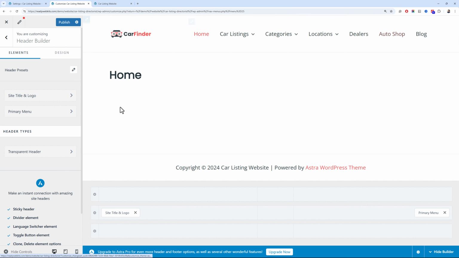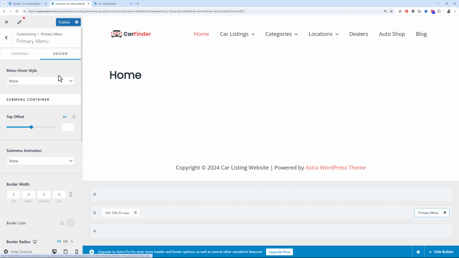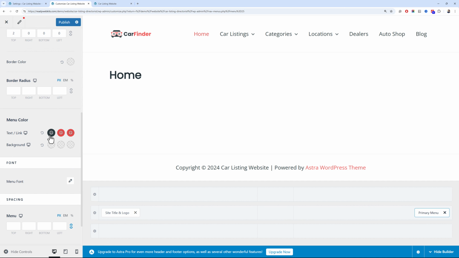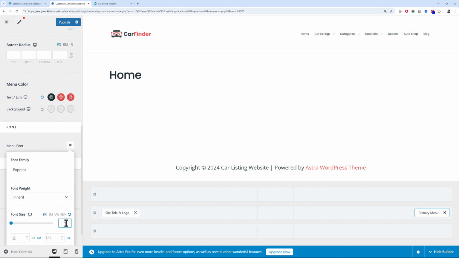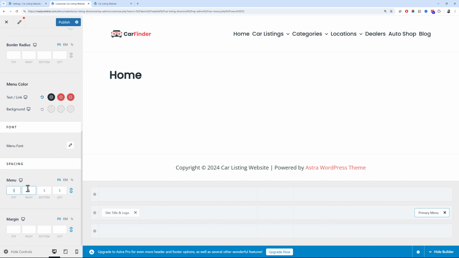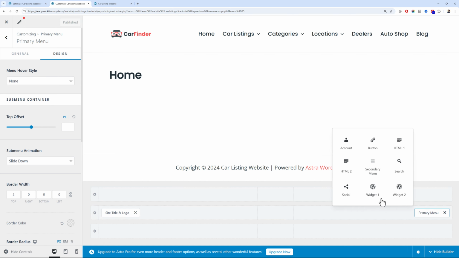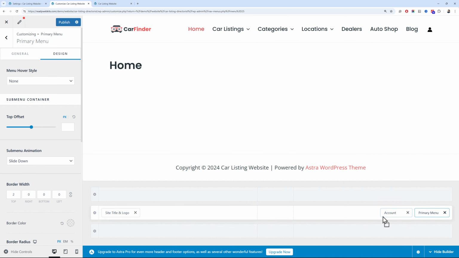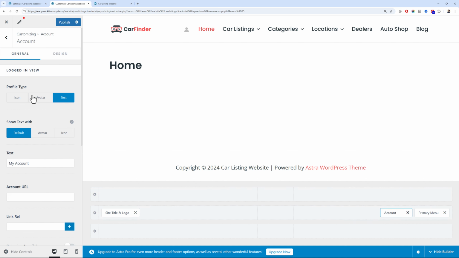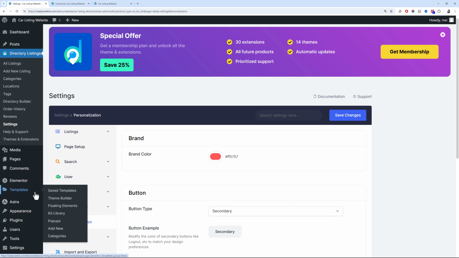Now I'll adjust the navigation menu. Just click it over here and then go to Design. Now we need to add an account link over here, and I'll use logged in view as avatar. And we may need to set account link.